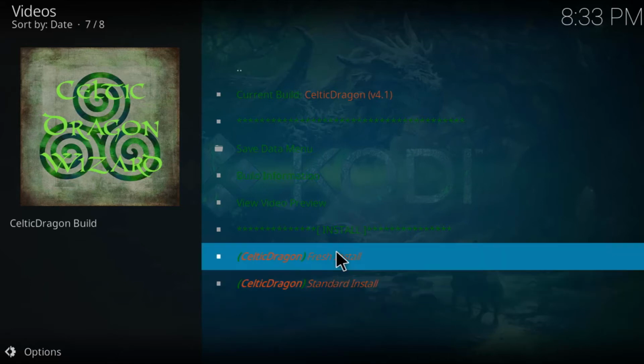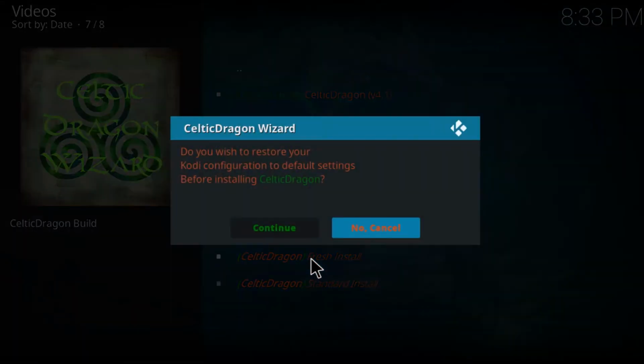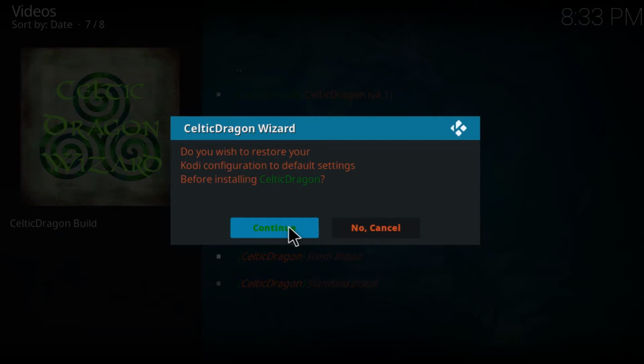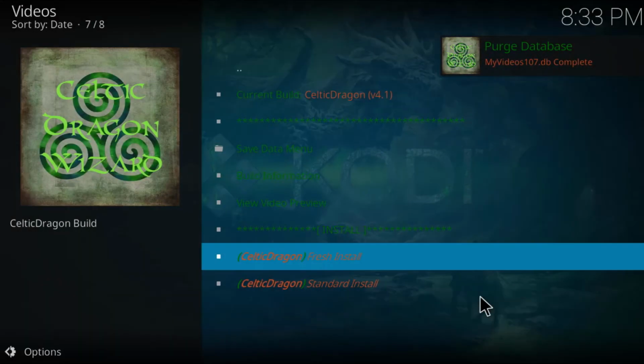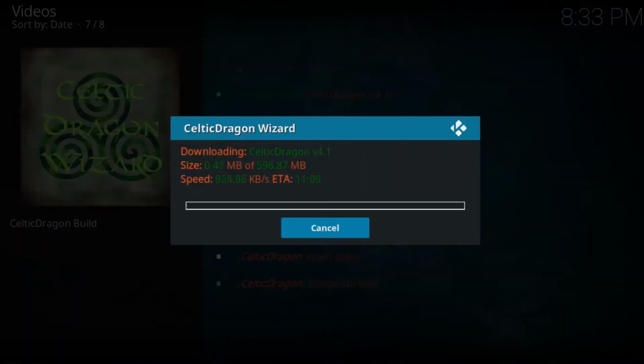Again, you have a fresh install, which we're doing here, or a standard install. Again, I would always go for the fresh install, and if you have your data you want to save, you can save it. Okay, so I'm going to choose fresh install. And again, we're trying to give you more outs than ins, okay? So we just say continue. And it clears out some XML files, even though it's on a virgin Kodi. So all we have to do now is wait.